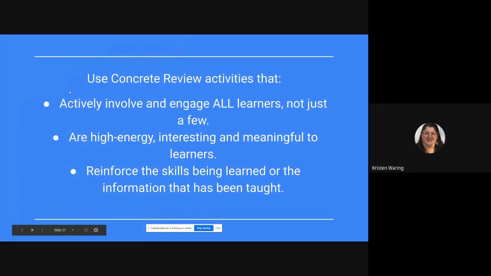Okay, some pointers for this one. Use concrete review activities that actively involve and engage all the learners, not just a few. That's the responsibility of you as the instructor, to make sure you're pulling in the people, even the quiet ones that are usually sitting in the corner. Find a way to involve all of them. You want your concrete practice to be high energy, interesting, and meaningful to the learners. That's important. If it's not, they're not going to care about it or pay attention to it.